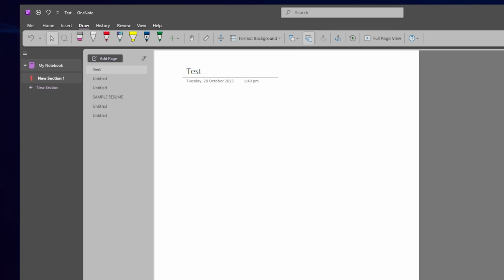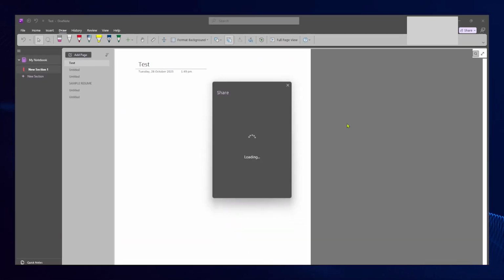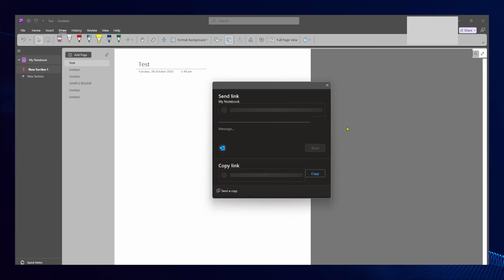After clicking on Share, you will see an option to share the entire notebook. This option is perfect for meetings where your attendees need access to all of the notes and information contained within the notebook. Selecting this makes sharing a breeze, as you won't have to select individual pages or sections.